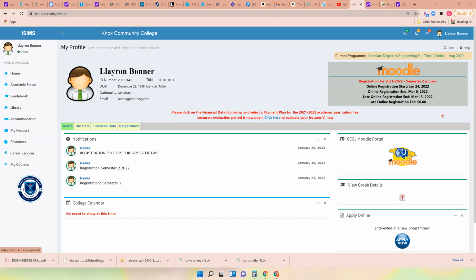Very importantly, if you have courses in two different programs, you have to click on the CCCJ Moodle icon at least once from both programs. So in program A, you click CCCJ Moodle, and after it loads the courses from that program, you close it and go back into iSims, click on more, select the other program, and then click on CCCJ Moodle again, so that it will load the courses from program B. If you don't do that, it will never load all the courses that you should be seeing.